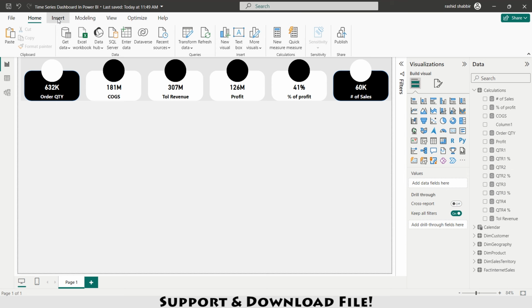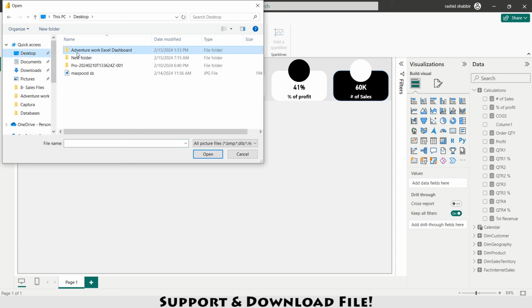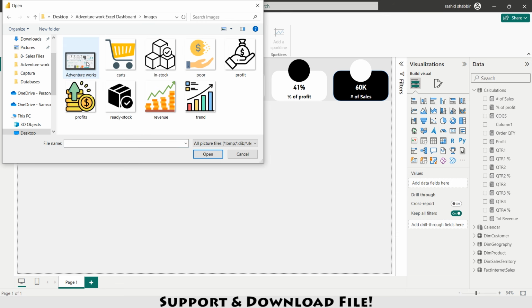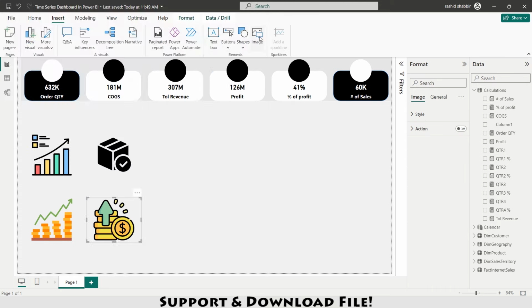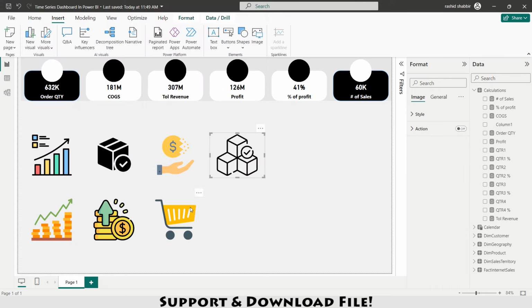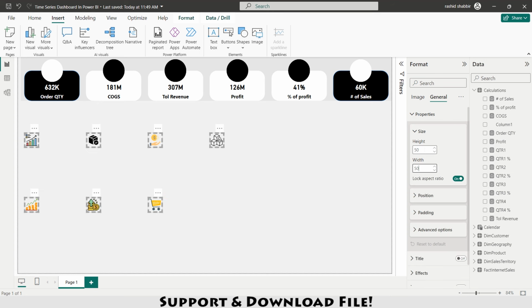Now I'm going to Insert and going to this Image, Desktop. So these are my images. I'm selecting one by one. Now I'm selecting all of these images, pressing shift on my keyboard and selecting these images, and I'm going to this General section, going to this Properties, and I'm making this 50 by 50.